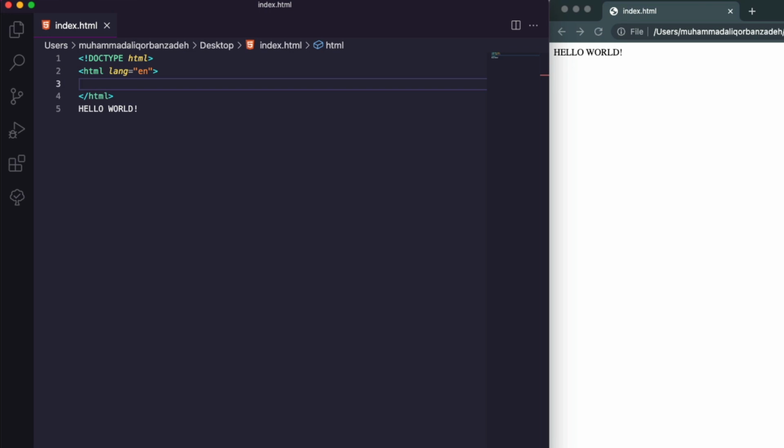Next, we have the head element, and it's like this: opening tag head, then closing tag head. This is usually the first element inside the HTML element, but it's optional. It contains the meta tags and the title of your page, and everything inside the head element will not display on the browser. Here, you can also import external style sheets and scripts.